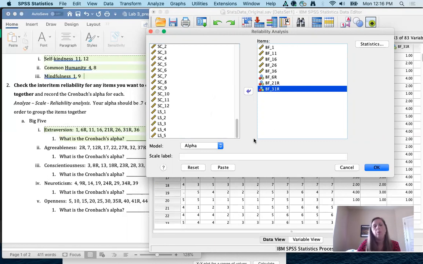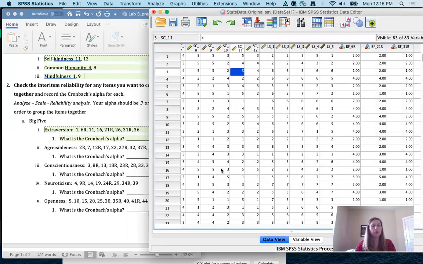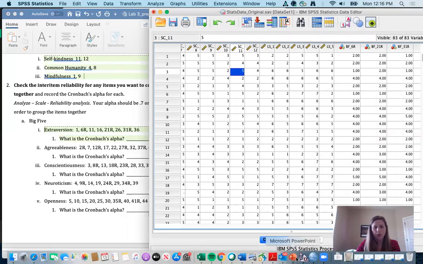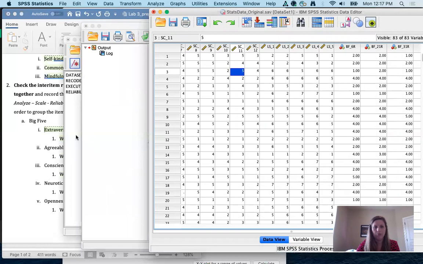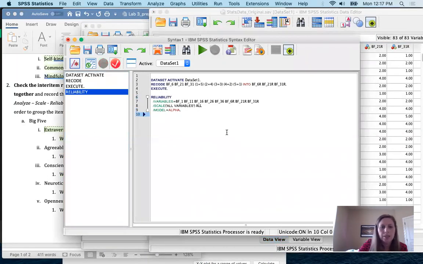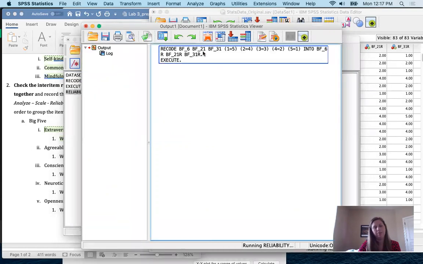Good. We're not going to ask for any extra statistics or anything like that, but I am going to click paste. Okay, note how I clicked paste here and my syntax did not pop back up, which is annoying. So that means I've got to go down here to the bottom and get it. Okay, so here it is. So it's saying I'm running the reliability on these 8 BF questions. So I'm going to highlight all that and play it.